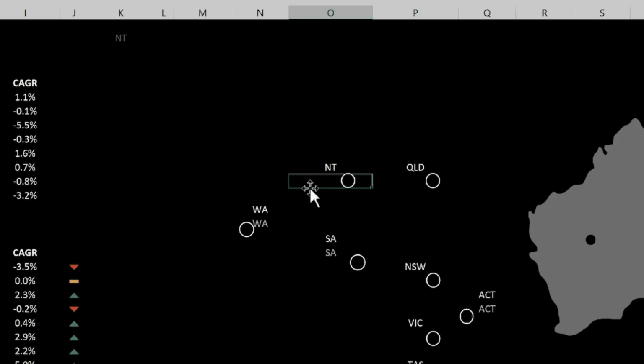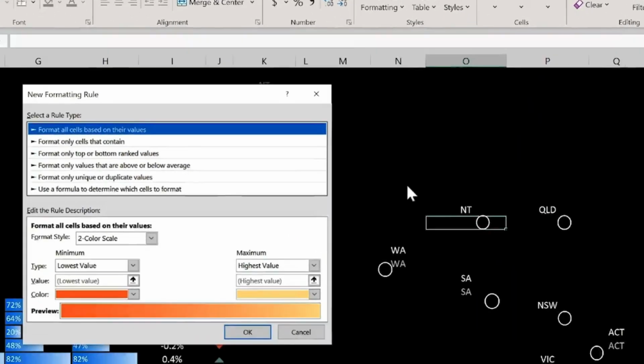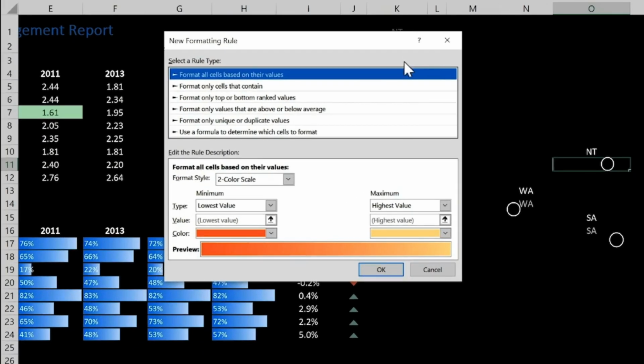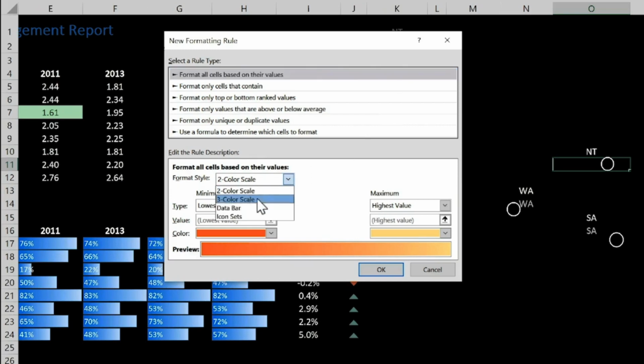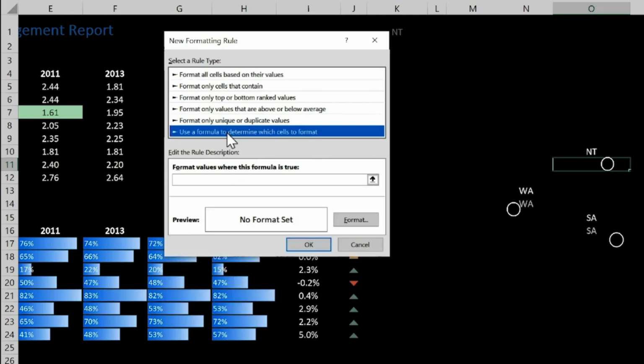So make sure you've got O11 selected, come up to conditional formatting, and we're going to come down to new rule. The new rule dialog gives us complete creative control over our conditional formatting. So we could define our own 2-color scale, we could define our own data bar, but what we're most interested in here is using a formula.